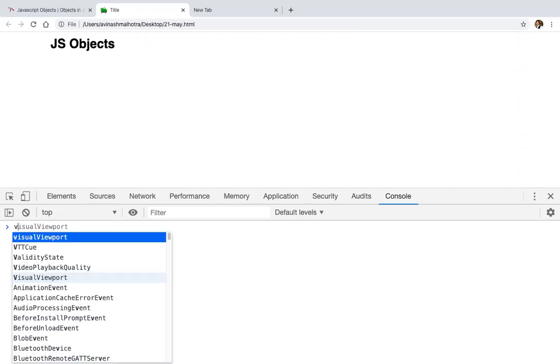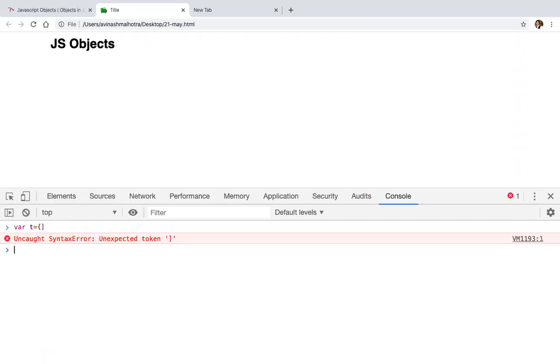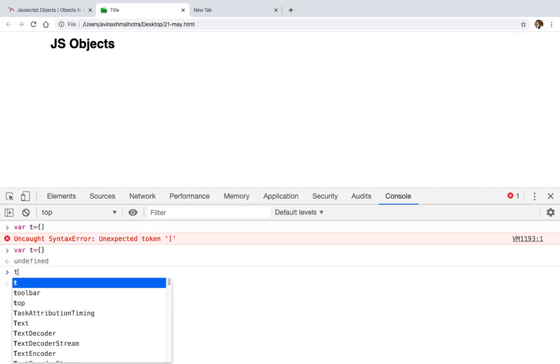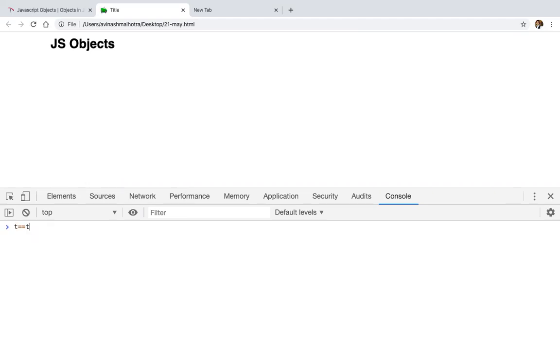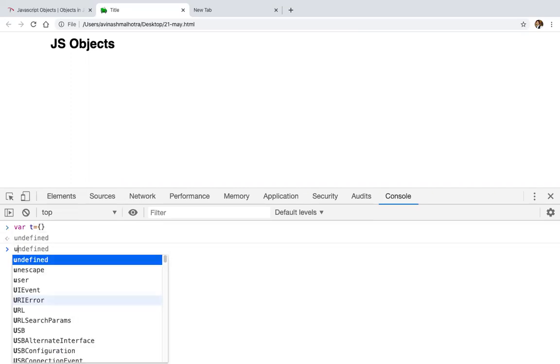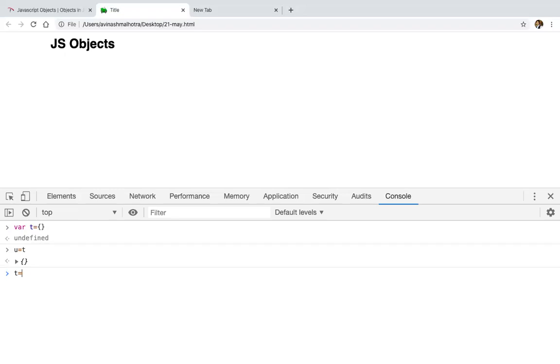But if t is an object, and we compare t double equal to an empty object, again it's false, because that is again a new instance of an object. But t double equal to t is true. Or say t is an object, u is equal to t. See, now t double equal to u is true. Why? Because we are assigning t into u. So it's not a new instance, it's the same instance. So we are assigning them.